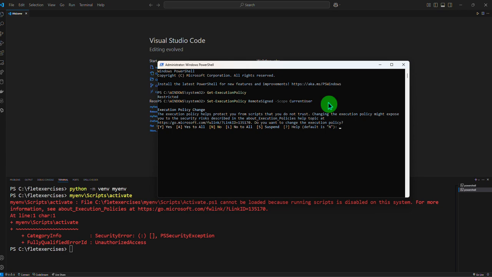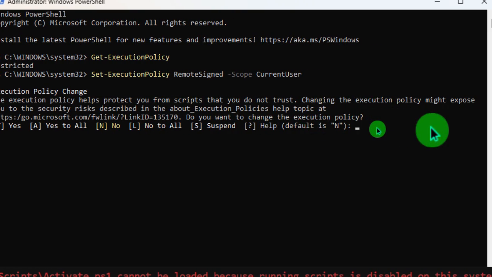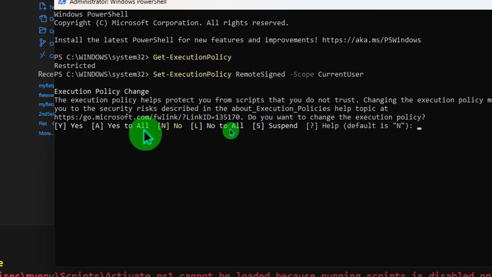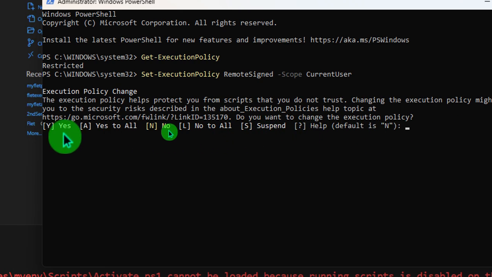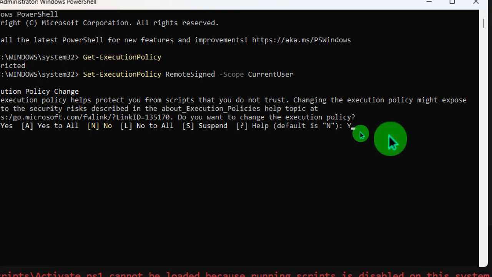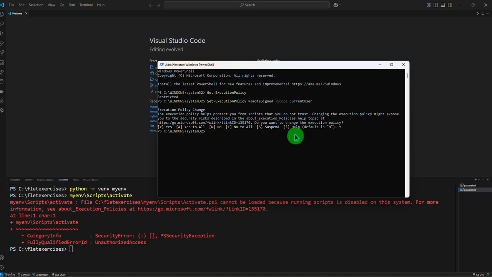Now, what is next? The system helps protect. Okay, let's try to read this option. The policy helps protect you from scripts that you don't trust. Changing the policy might expose you to security risks described in the help topic. And you have to select yes for this option. Okay, I hope this one will work now.